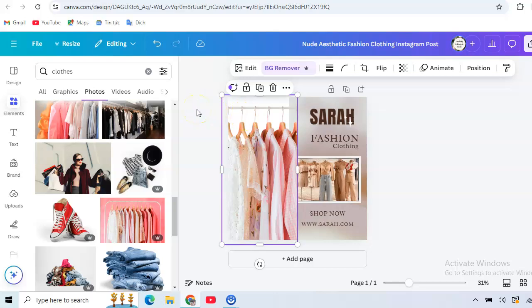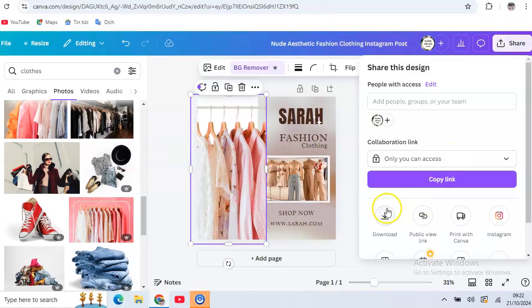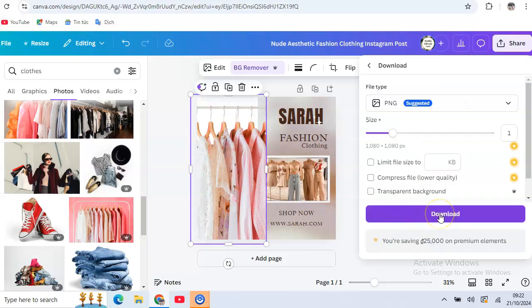Yeah, and then when you are happy with the template, just go to share and then click download and download again. This is what you need to do if you want to make a logo for your clothing brand.